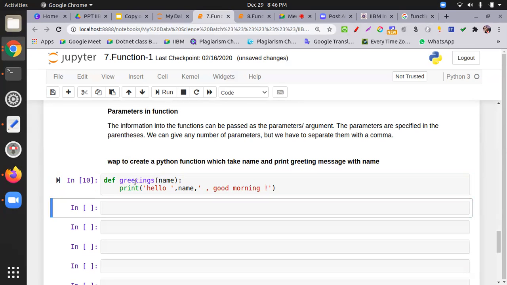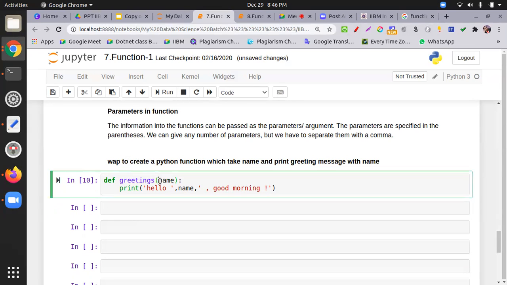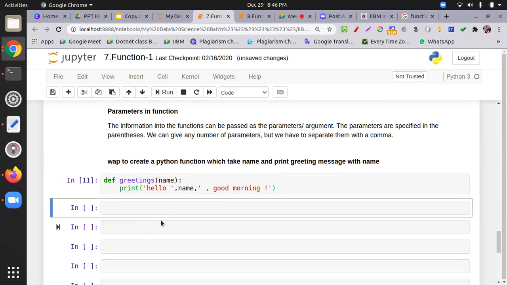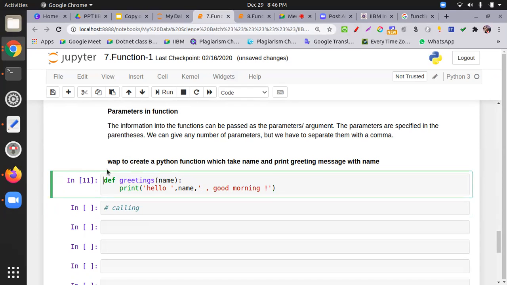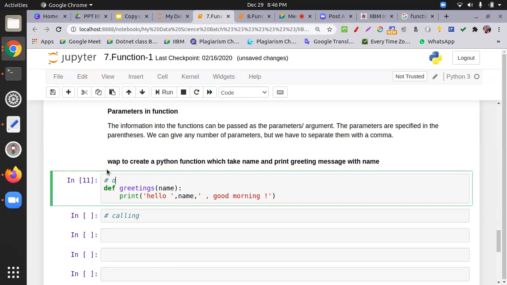So what does this function do? I'm putting one parameter. Whatever name I pass inside the function, it will put that name in between and print hello, good morning. Now I'm calling this greetings. This is my definition of the function body. When I say definition, a function definition means the function body.